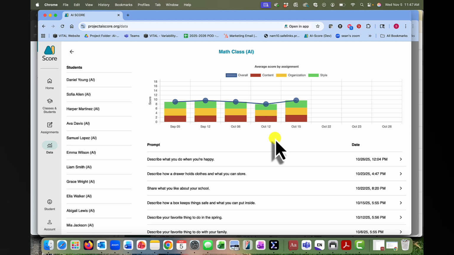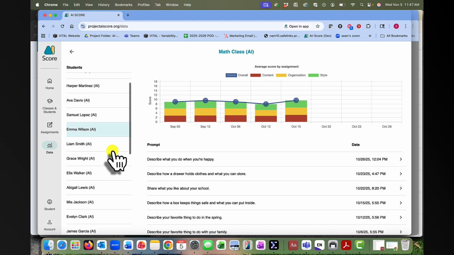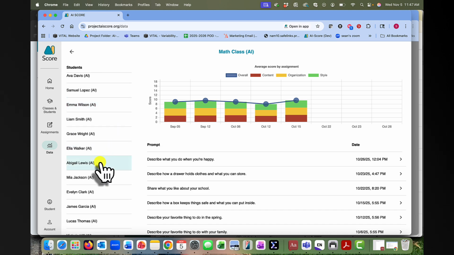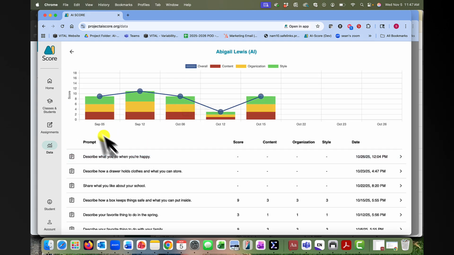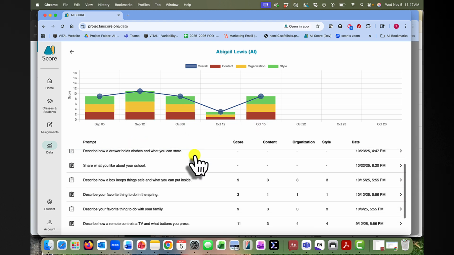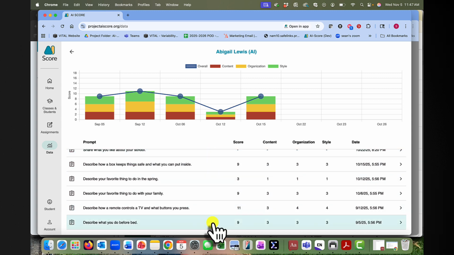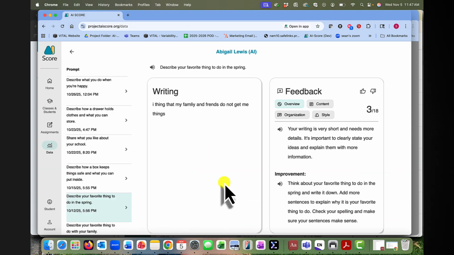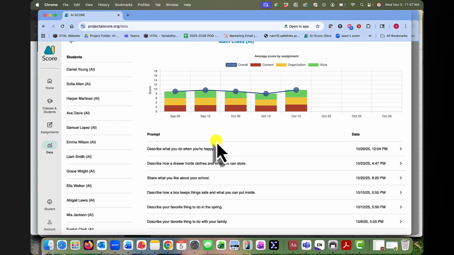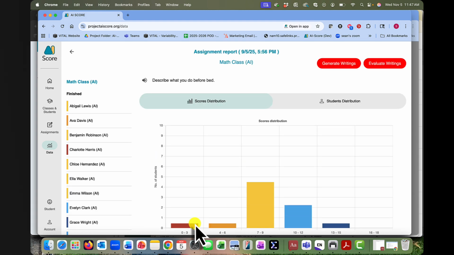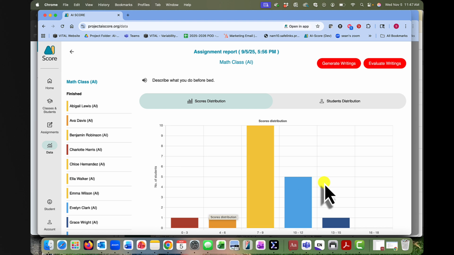Now, these data tell me about my overall class. It doesn't tell me about the specific student. So I can then come in and find the student that I'm looking for, or look at each student, and it'll show me that student-specific graph, so I can see how that student is doing. And it'll also show me that student's individual scores for each writing assignment, and I can click into that writing assignment and see how they responded. Now, from here, I can also click on the individual prompts, and it's going to, like we saw before, show me that distribution for that prompt for the class.